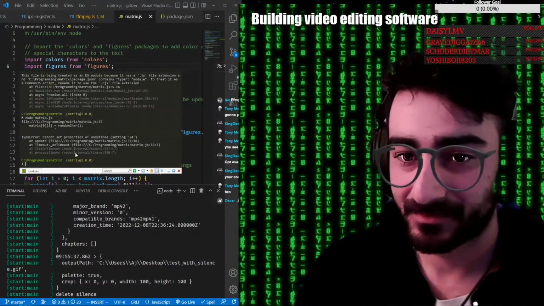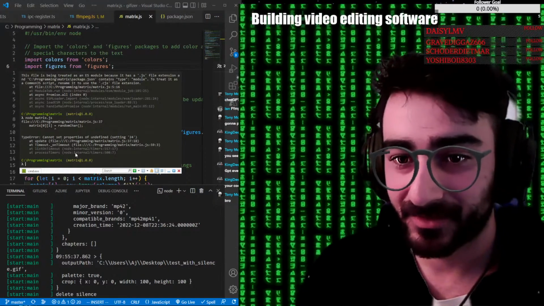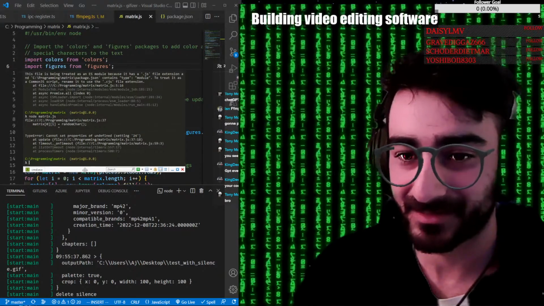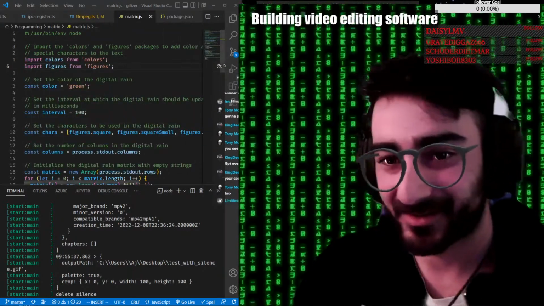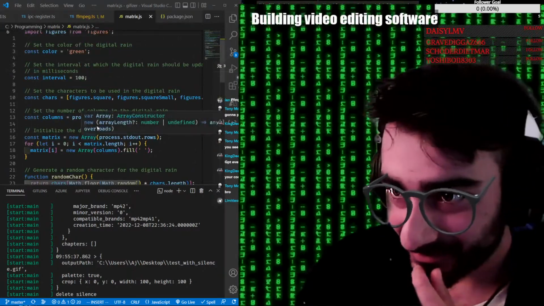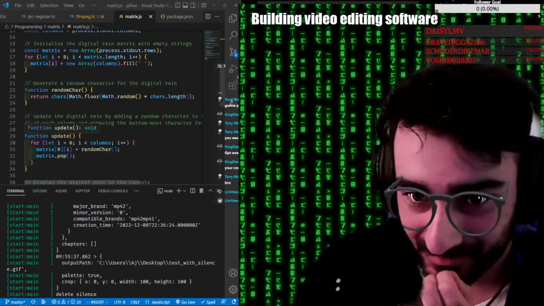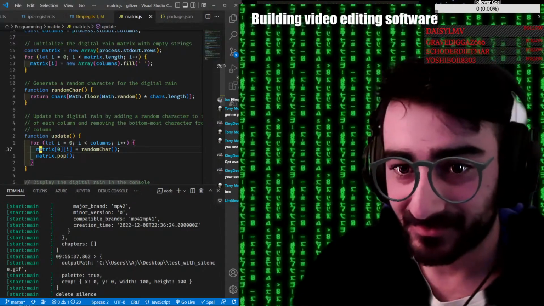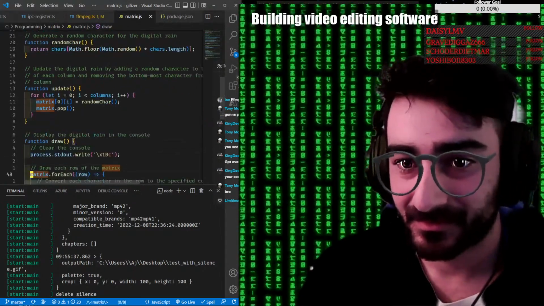Run that again. Ooh, now we have a different error. Cannot set properties of undefined. Wow, look, it's giving me all this error code. Which line is that? 37 here. Properties of undefined matrix.